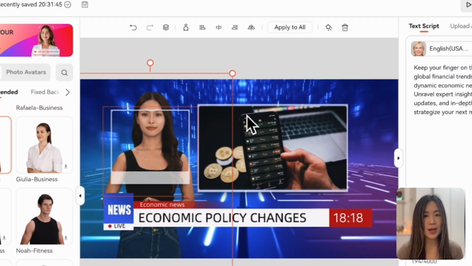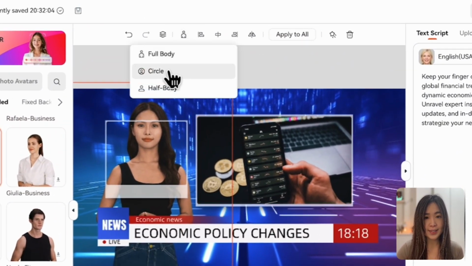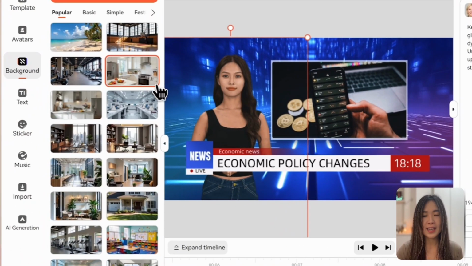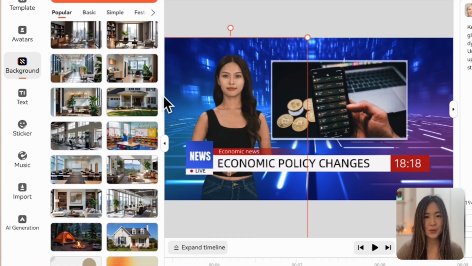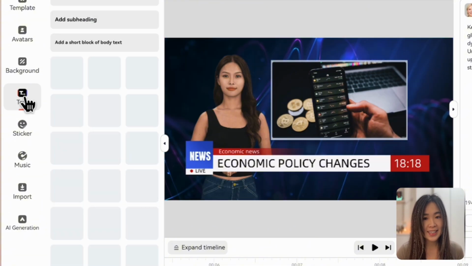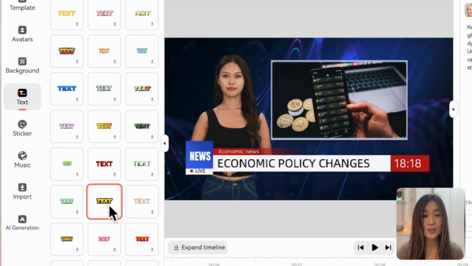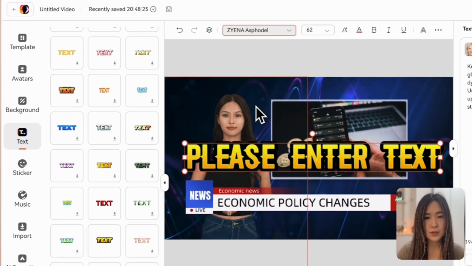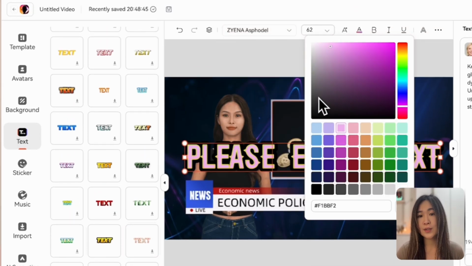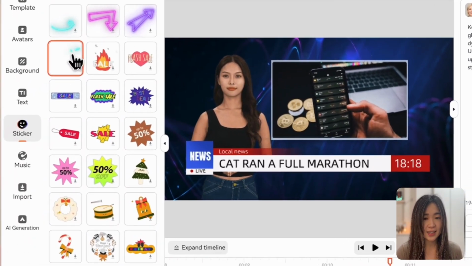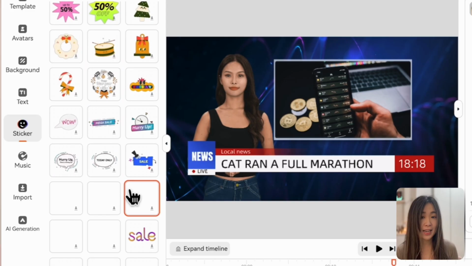Use the view mode icon to switch between full body, circle, or half body views. Under background, feel free to swap in an option from the built-in library or upload your own. Let's pick this one with a light animation. To add text, open the text section and drop in a style you like. While it is selected, use the bar up top to change fonts and styles, and we can also add simple animations here. There are also animated stickers and elements in the sticker library we can add to the canvas.